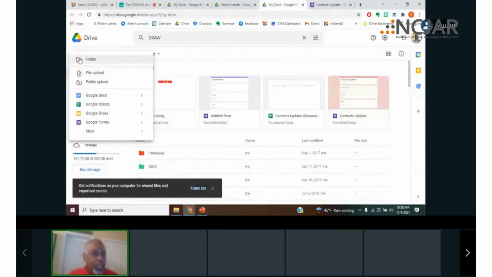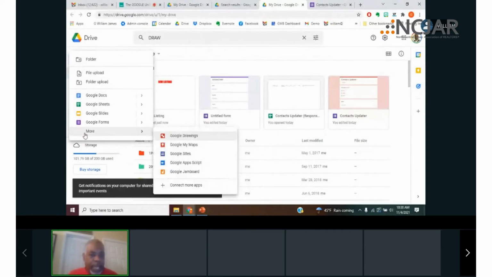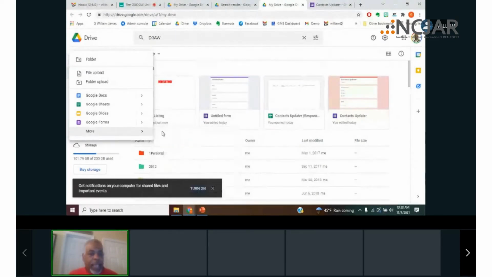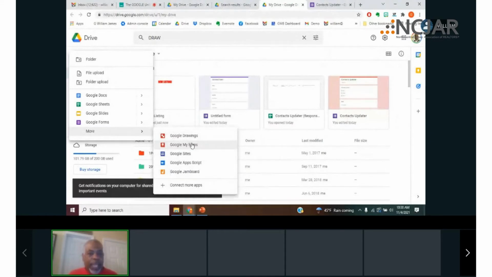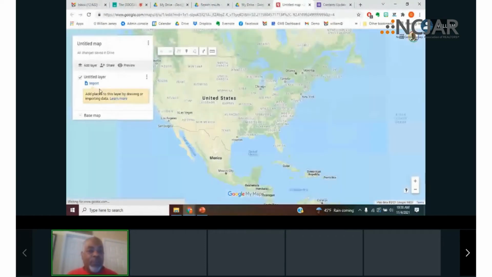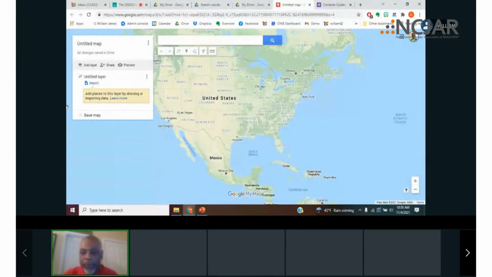So I'm going to go back to new. I'm going to click on more again. And now I'm going to go to one of the applications in here that I think is the most fun to use and one of the most useful features. This is called Google My Maps. And let's say, for example, you're scheduling a list of properties that you're going to take the Smith family out to see. And so you've got 5 properties.